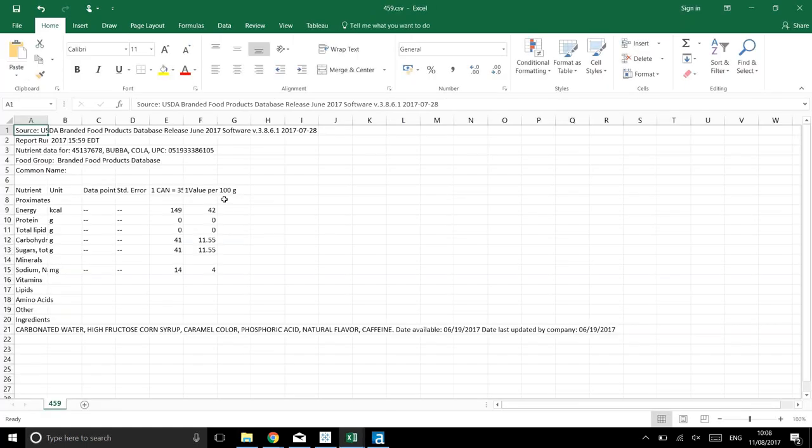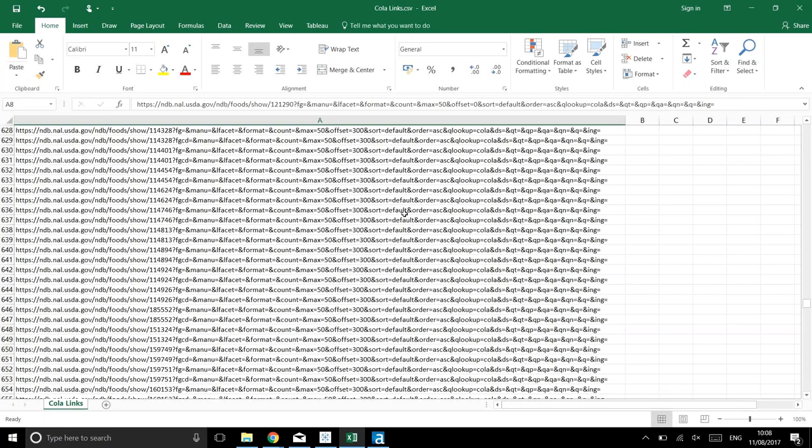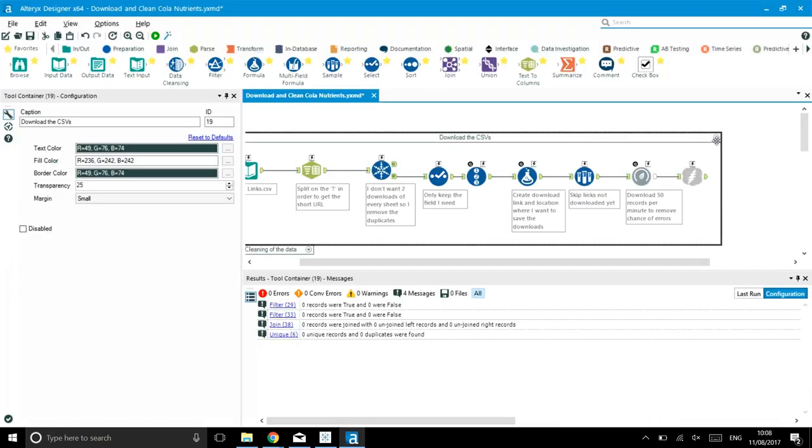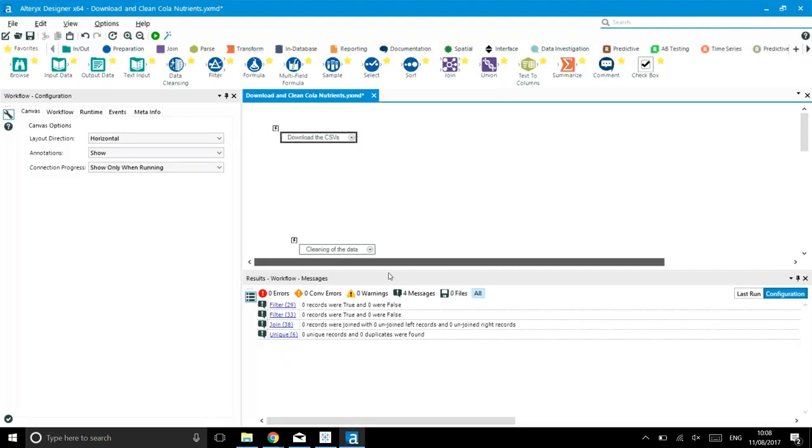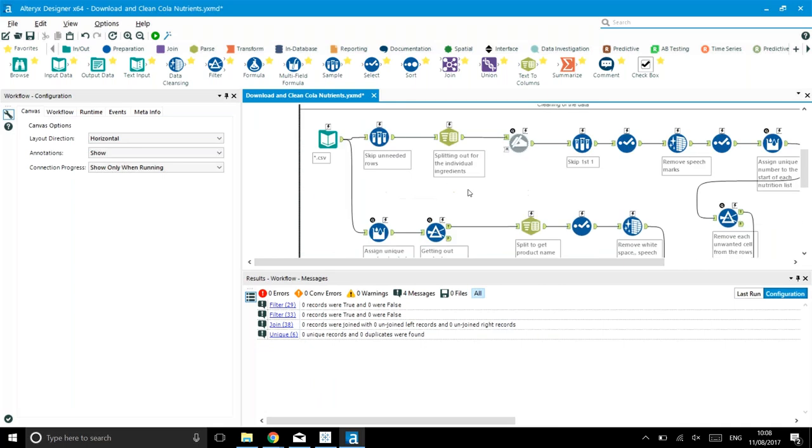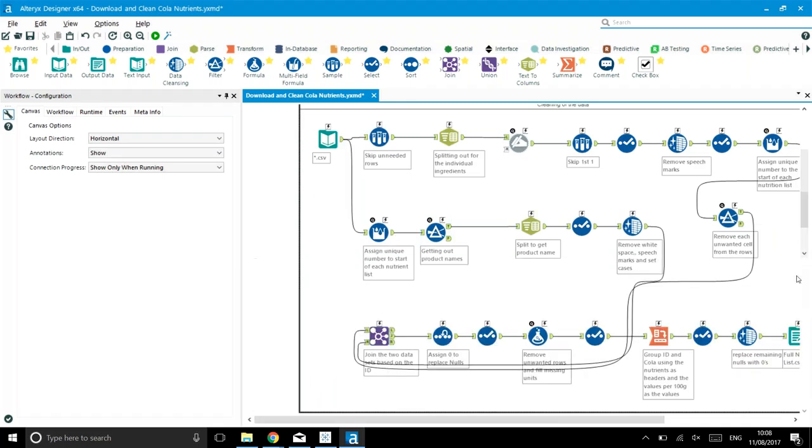And then it matches the number, right? Yeah. So once that downloaded, I needed to clean it all up into a consistent layout. And so that was my workflow for cleaning it all up.